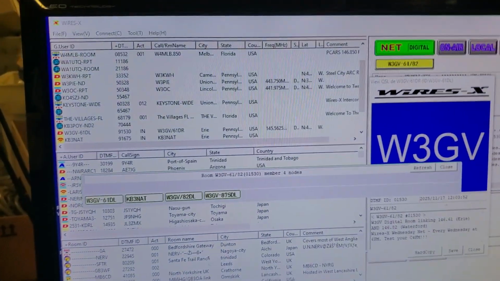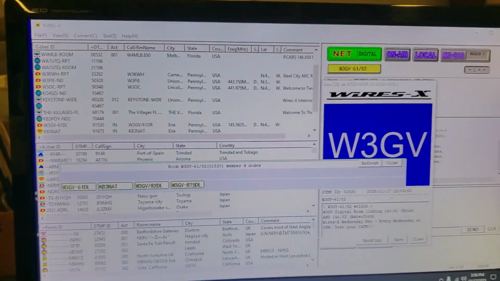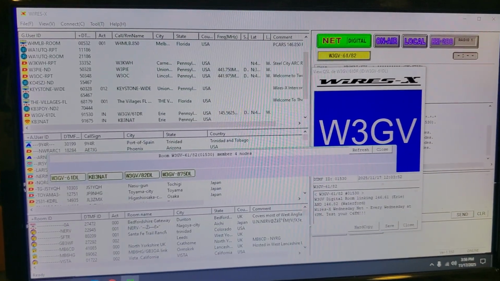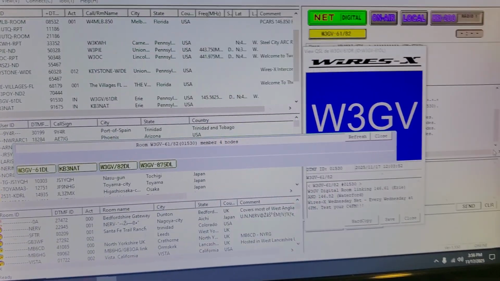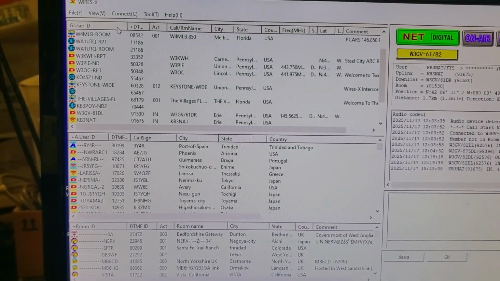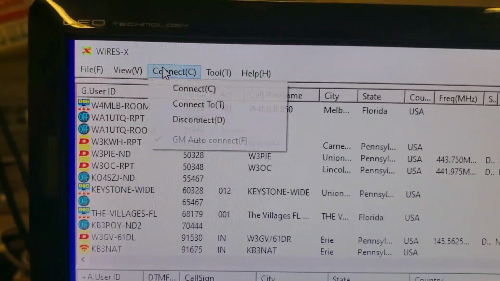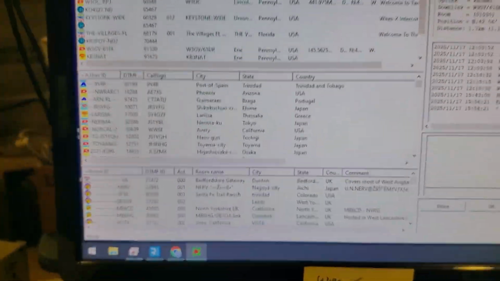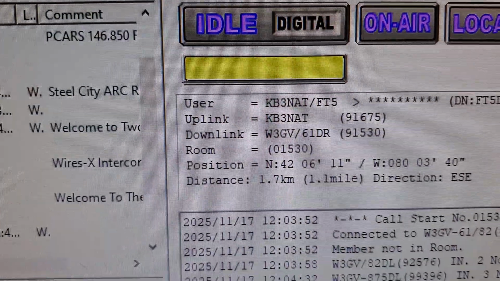Okay, so here we are in our digital room, and the first thing we want to do is close it up and get it shut down. So we'll just start closing some of these windows, get everything out of here, go up to the top. We're going to go ahead and disconnect here. Okay, so that takes us out of the room, and you can tell your room's empty. You disconnect it up there.